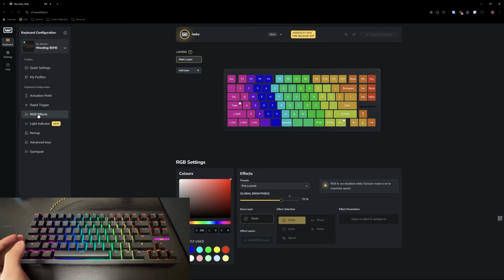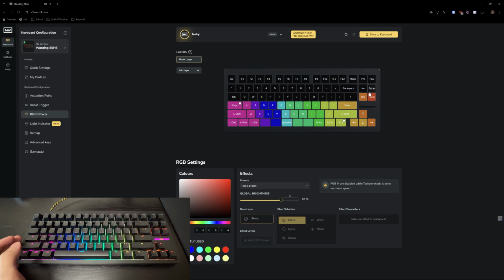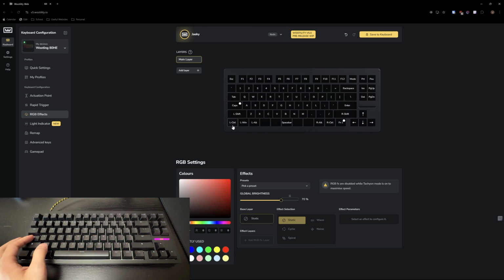Moving down to RGB, since we do have tachyon mode enabled, obviously we're not going to be able to use any dynamic RGB effects. If you want to use static RGB, you can, but I don't like using RGB on my keyboard. So what I like to do is I like to select black and just black everything out. And the reason I don't turn the brightness all the way down is because I still like my caps lock key to light up, so I know if caps lock is on or not.